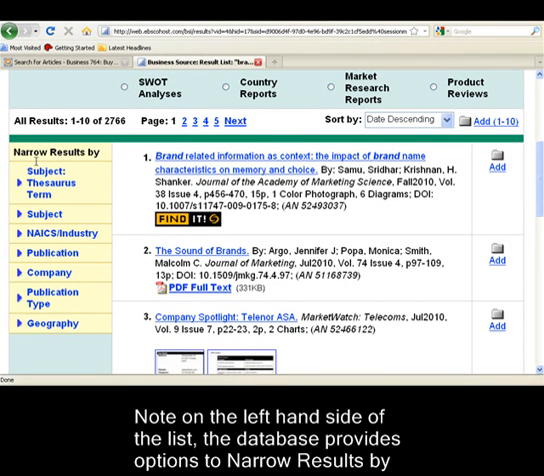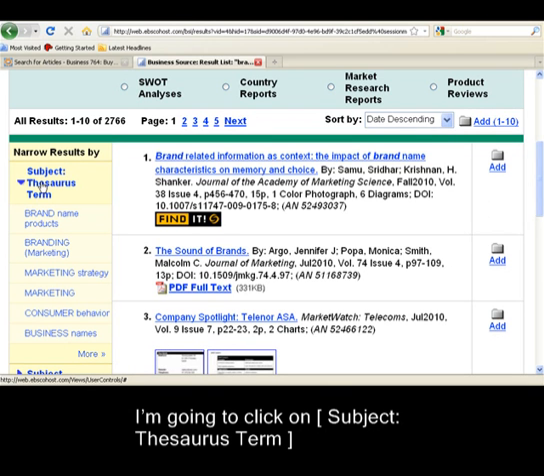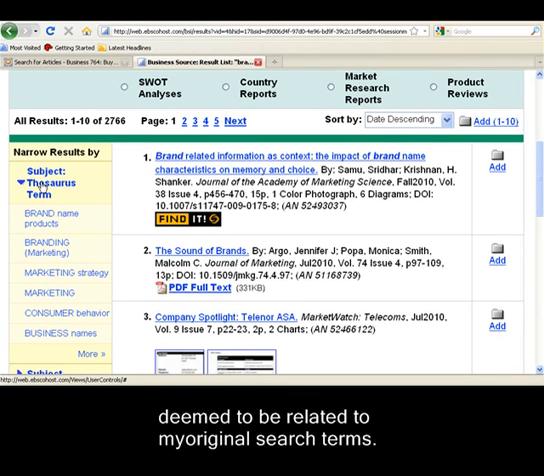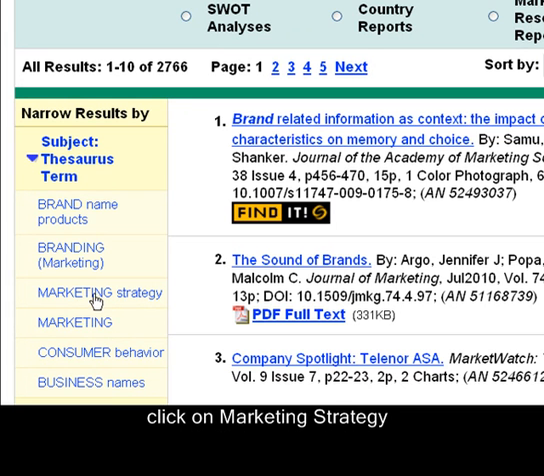Note on the left-hand side the section labeled Narrow the Results By. I'm going to use the subject term thesaurus terms option. And you'll see that these are just a few subject terms that the database has deemed to be related to my original search terms. So other ways of saying it, other ways of getting at the topic. I'm going to click on the Marketing Strategy subject heading.